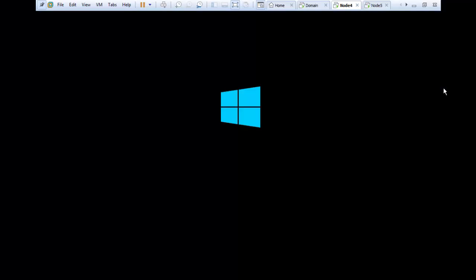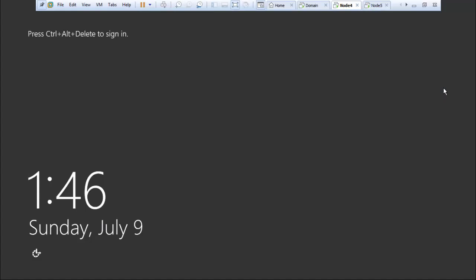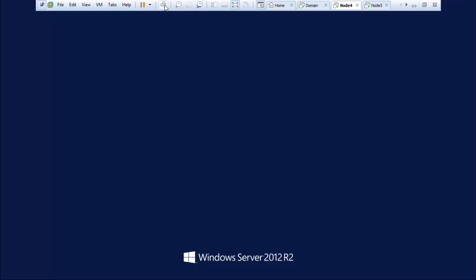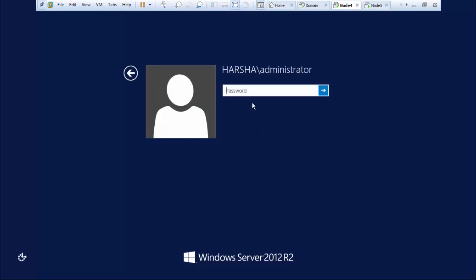So we have restarted the machine where we installed SQL. Click on Ctrl Alt Delete and log in with the privileged mode. Don't log in with the local user.